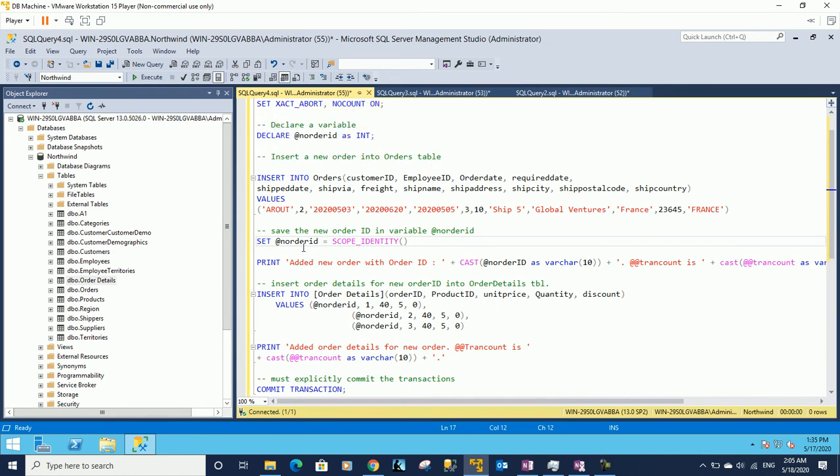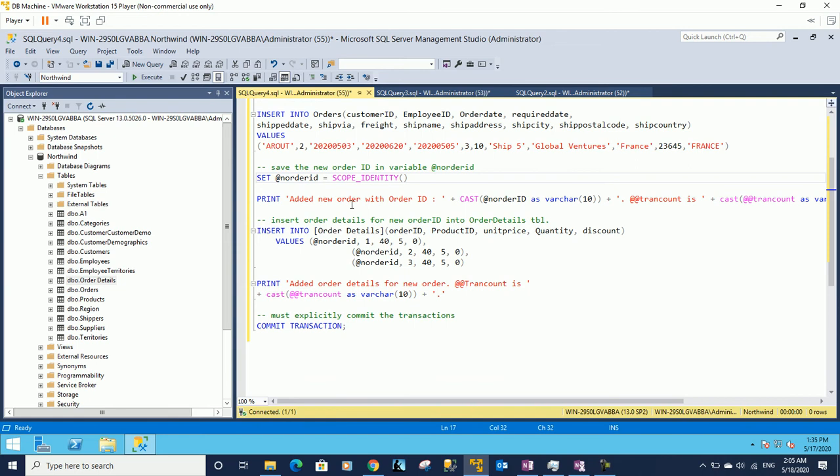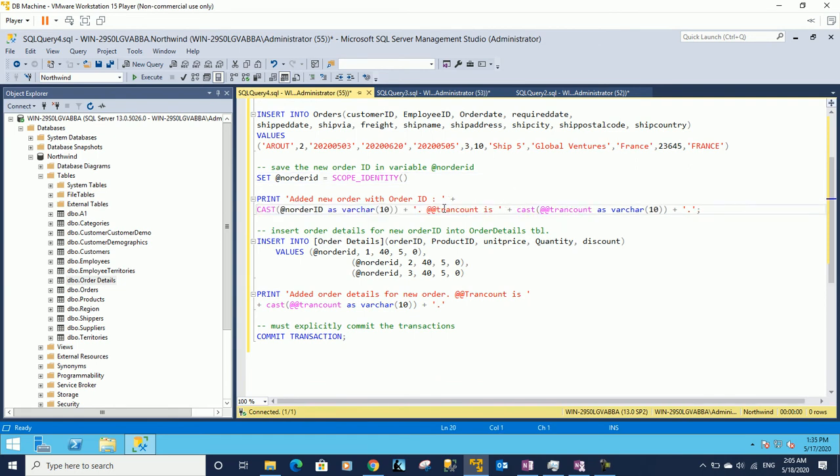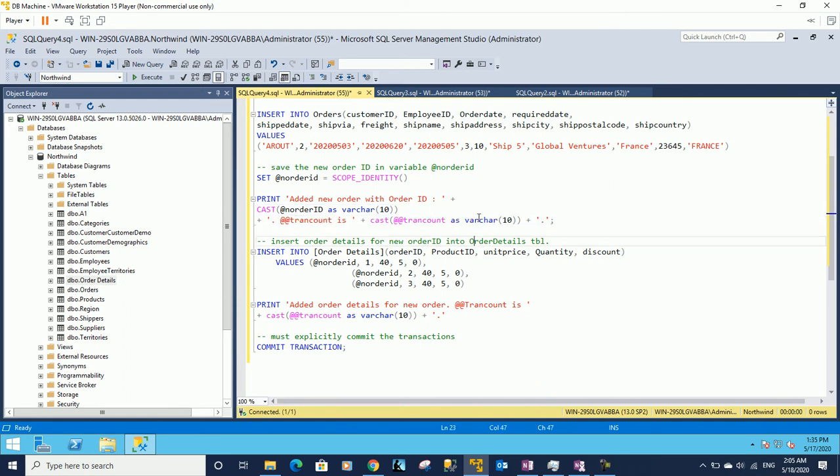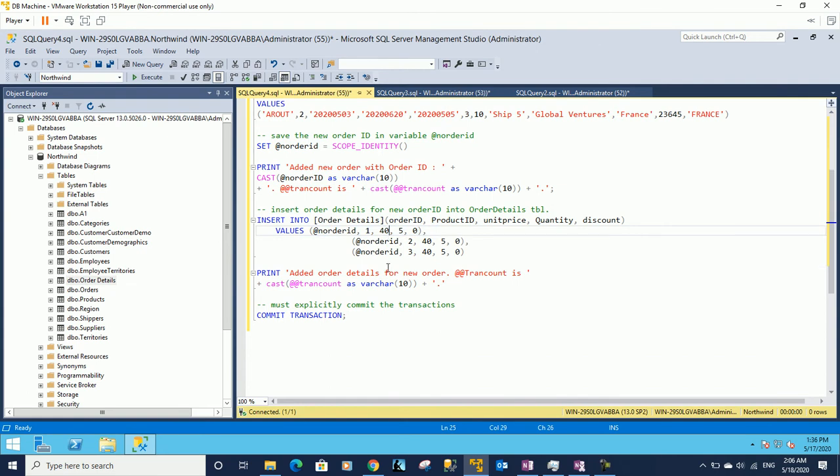And we are assigning the @NewOrderID variable a value using the SCOPE_IDENTITY function, which puts the latest generated primary key, in this case the order ID, to the @NewOrderID variable, and after that we are printing the value of the latest order ID that is generated, and also the transaction count at this point in time using the global variable @@TRANCOUNT. And in the second insert statement we are putting order details using that newly generated order ID.